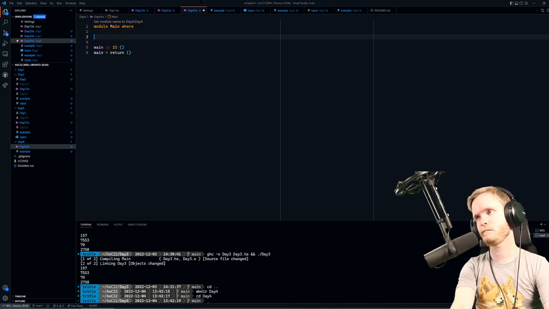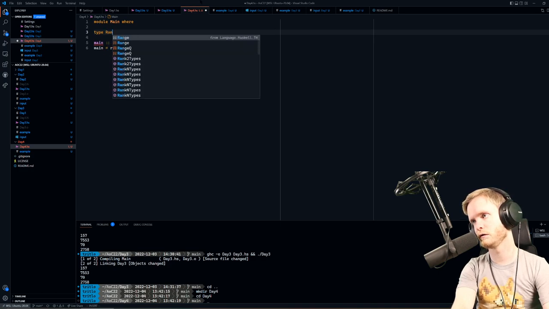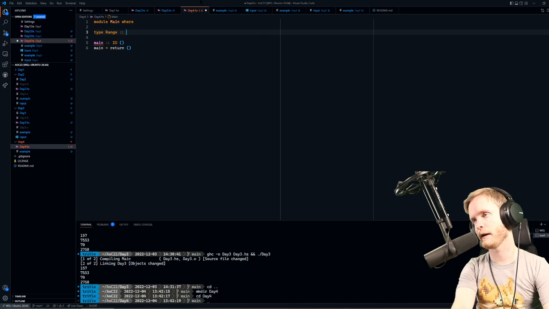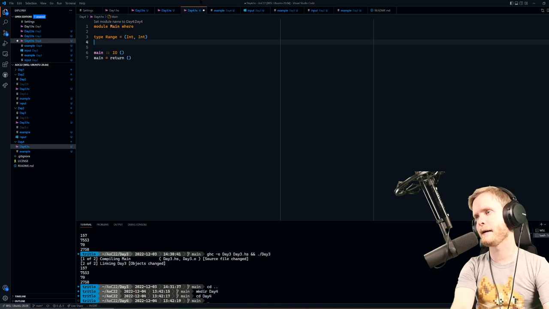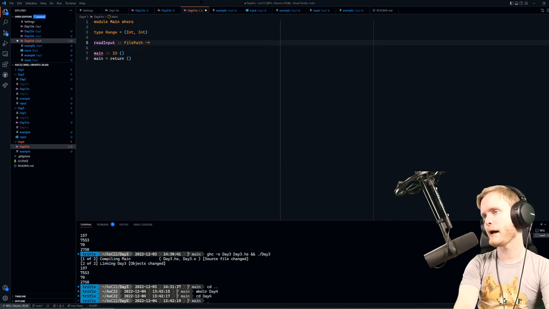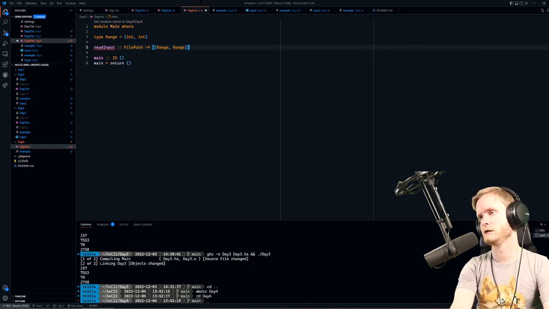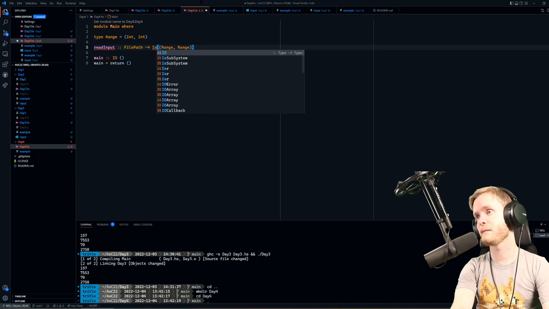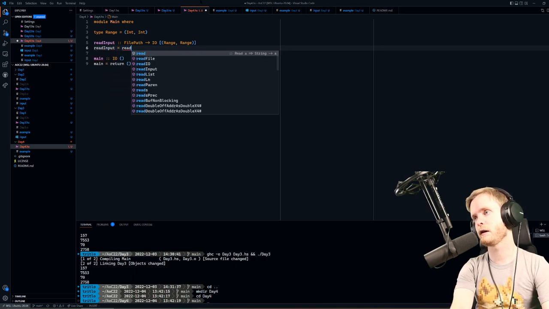All right, so how are we going to represent these ranges? Type Range equals a pair of Ints. Now readInput is going to take a file path and return a list of pairs of ranges. And we're not going to repeat the same mistake as last time; we're going to say IO. So readInput equals readFile.